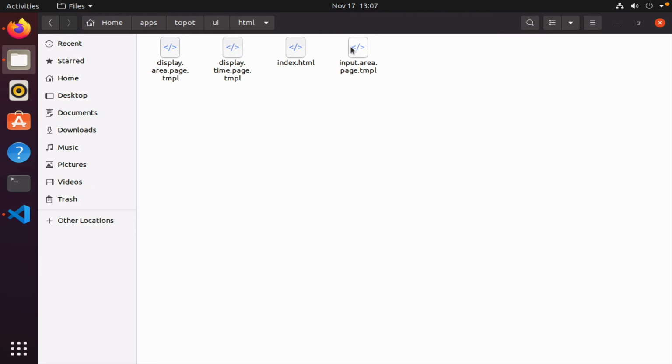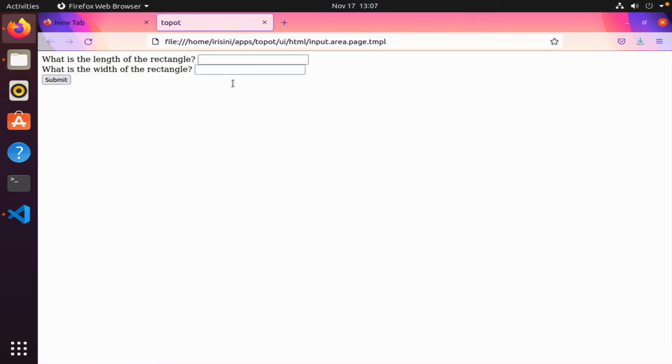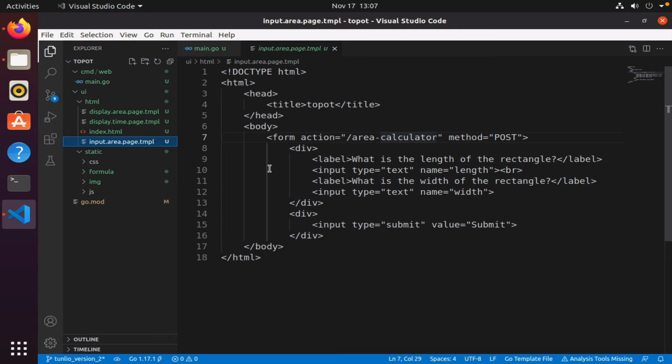Display, yeah, this one. Okay, so what is the length of the rectangle? Right, we have the box. What is the width of the rectangle? We have the box. And of course, we have the submit button. Now, the key thing to keep in mind is this section right here.